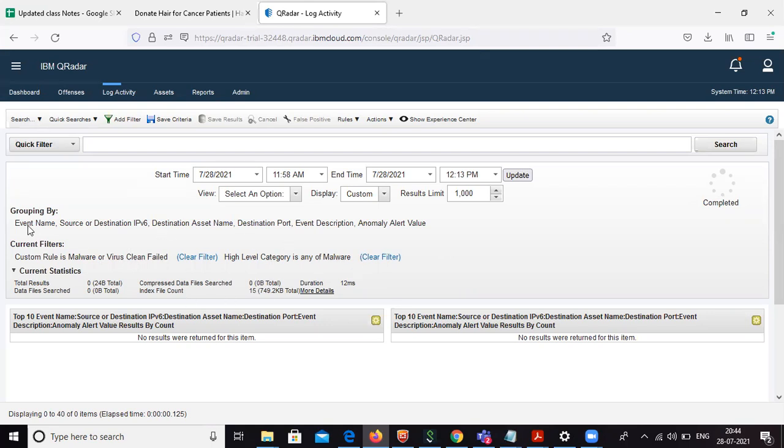You can see event name, source or destination IPv6, destination asset name, destination port, event description, anomaly, alert value. Whatever I am grouping is called indexing: grouping of the events, grouping multiple events. That is called the indexing part. This is called indexing, grouping by.